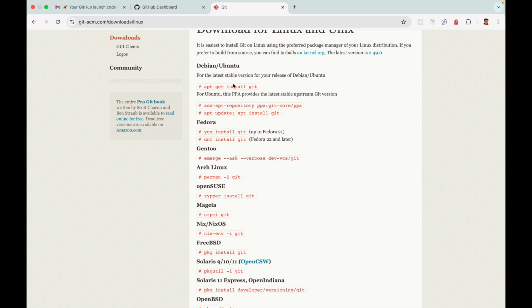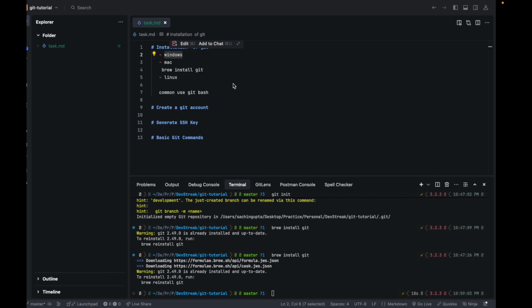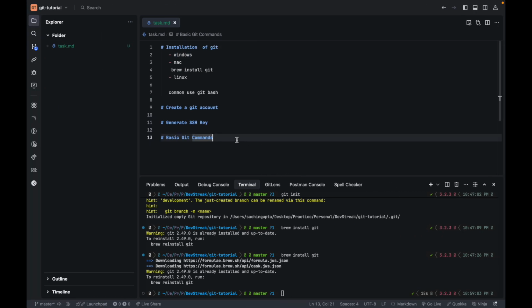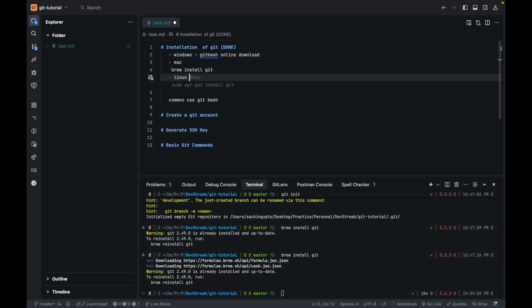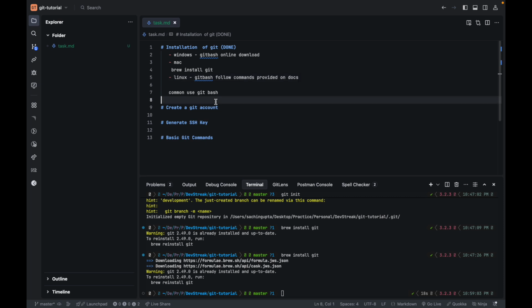So let's assume you have installed it. Now go to our terminal. As you can see, the installation is done. It's pretty straightforward. For Windows, you can use the Git Bash online download, and follow the commands provided in the docs. Okay, so this is done.